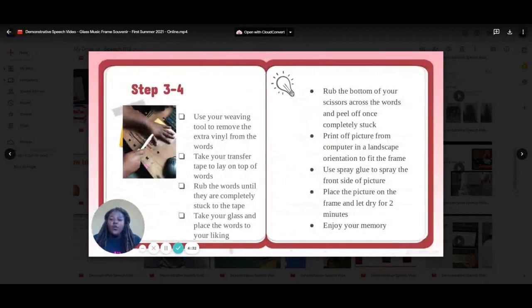Next, you want to use your weaving tool to remove any of the extra vinyl away from the words, and take your tape to lay on top and make sure you rub it so the words will come off smooth, because once you put it on the frame, you want it to stick clearly so it will stay. Then you want to print off the picture that you want to use. And once you spray the front side of the picture, you lay it flat on the frame.